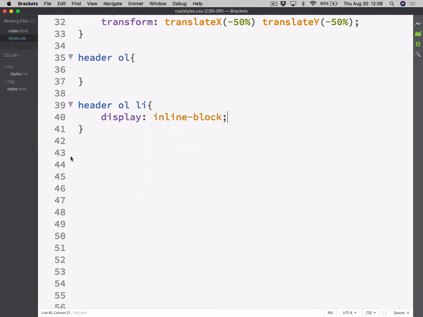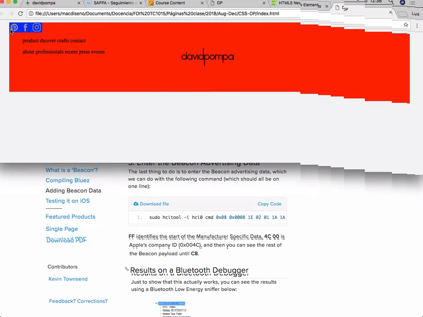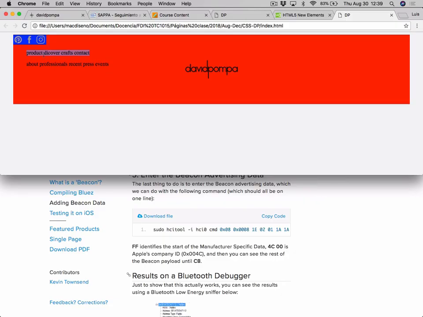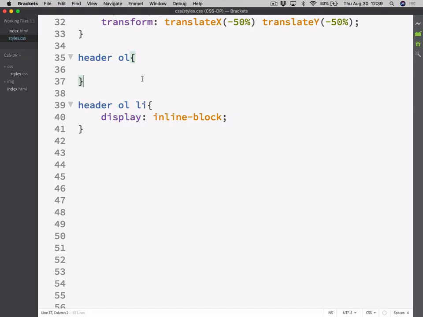What this does, look at the change. Now we have the menu items without the numbering. So it really didn't matter if they were ordered or unordered lists because we got rid of that anyway, okay? And now they are all on one line. Let's play with the background colors to see where they are.